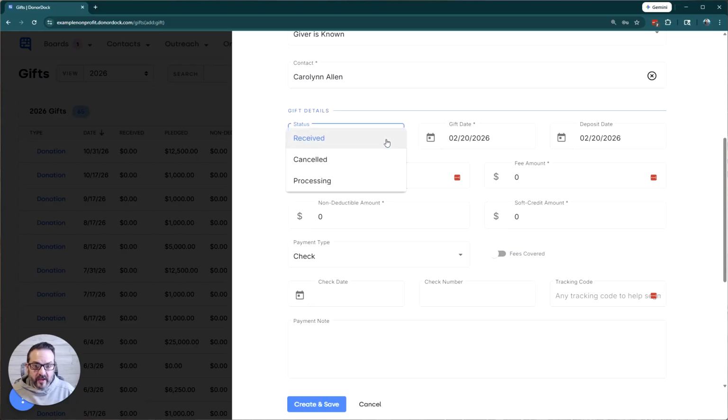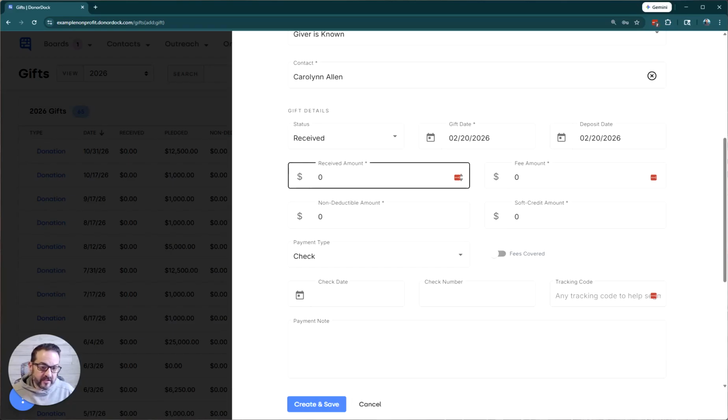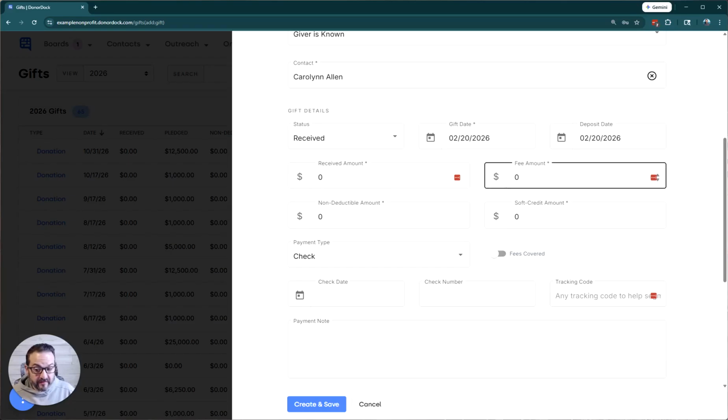So the status, we have received, canceled, or processing. We have our gift date. So what date did we receive the funds? We also have dates like the deposit date so that you can mark that if it was a check, for example. The received amount that we received in this transaction. If there's any fee amounts, so if you're using our online giving platform, that's going to get filled in automatically. Same with a lot of our integrations with things like GoFundMe Pro or Fundraise Up or One Cause. That data is going to flow in.